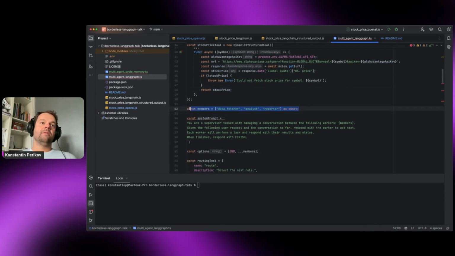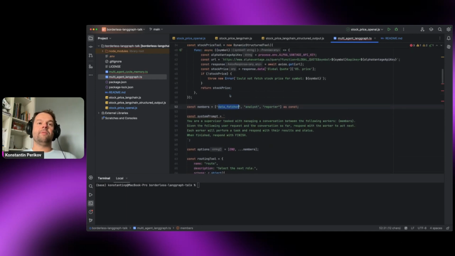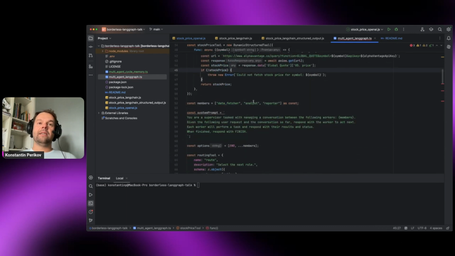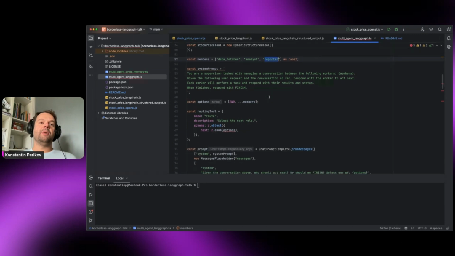After that, we also want to define what type of engines we have. In this case, we have only three agents. So it's a data fetcher, an agent which is going to use this stock price tool. The analyst, which is going to be making the call to OpenAI in our case and deciding what should be done. And we have a reporter who makes a kind of report based on the pricing. It's a bit of a premature agent, I think, but just for complexity, I've added it.